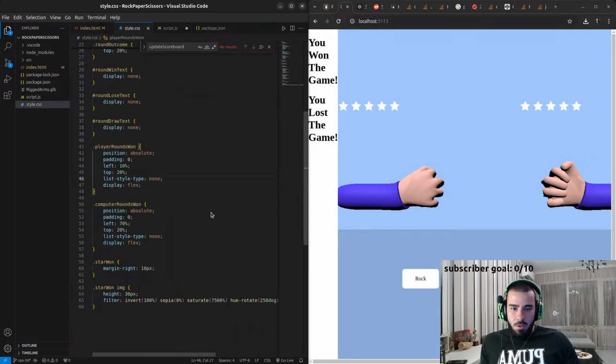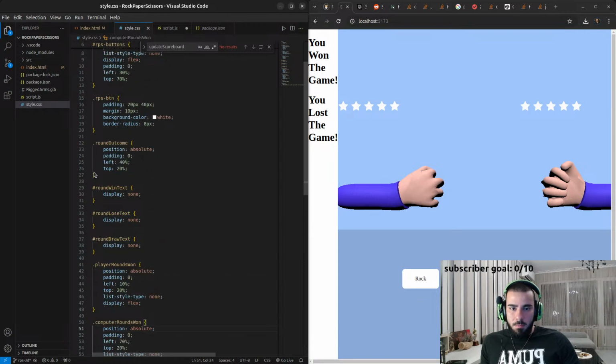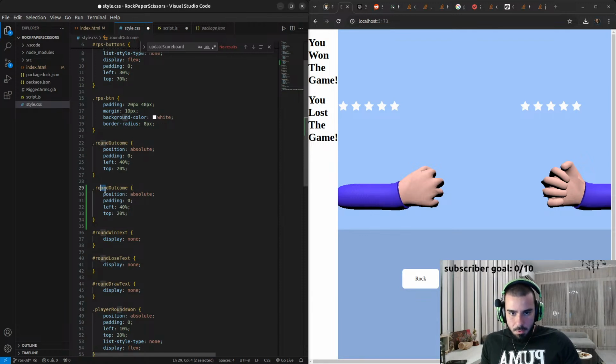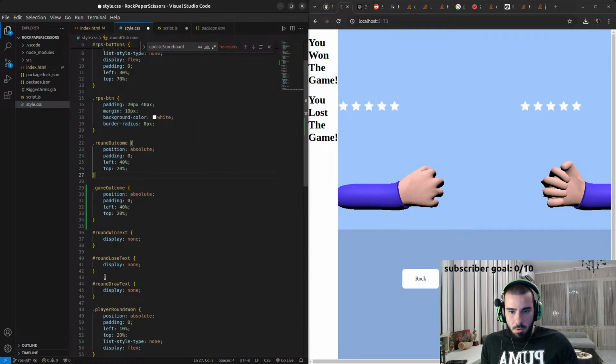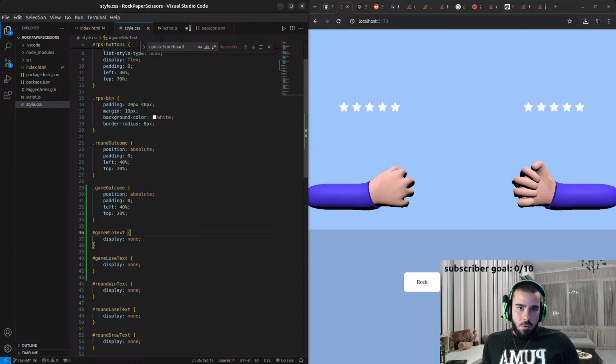Game outcome, game win text, game loss text. So this will be game outcome, and those are IDs. Okay, so we have game win text, which is display none, and game lose text, which is also display none.